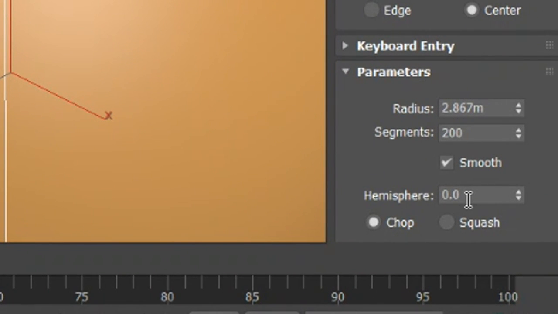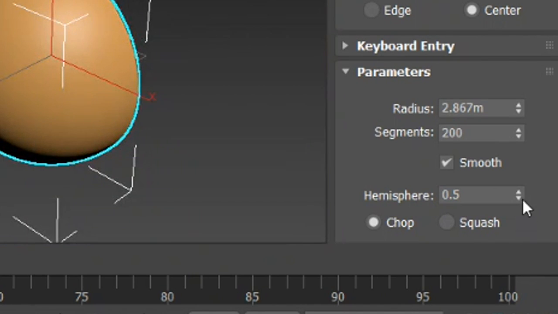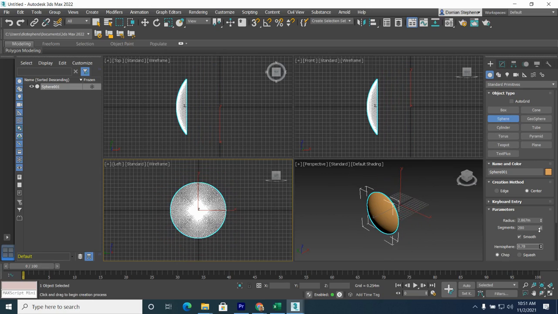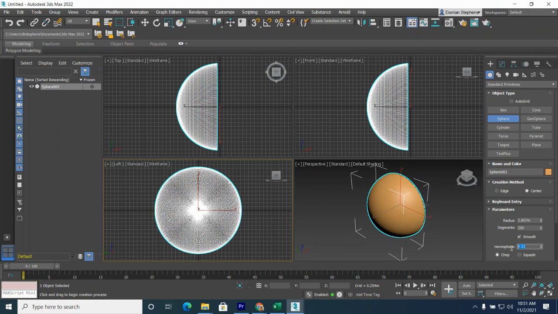Okay. But what we do want to do right here is we want to cut our sphere in half. We want to use halves of it. So I'm going to type in 0.5 where it says hemisphere. When you do that, it gives us half of our actual sphere. And we can change this. If I took this arrow and I went more or less, but I want to use 0.5.